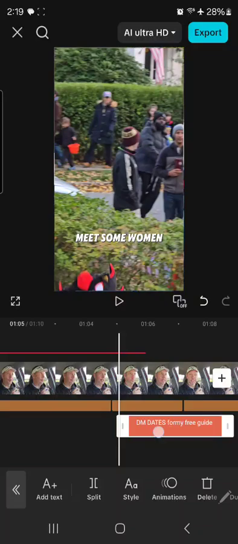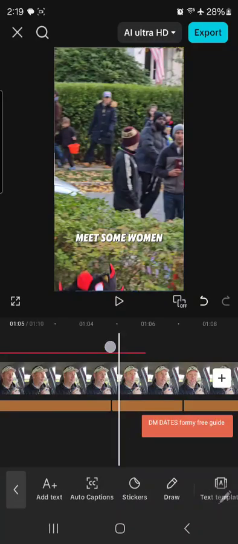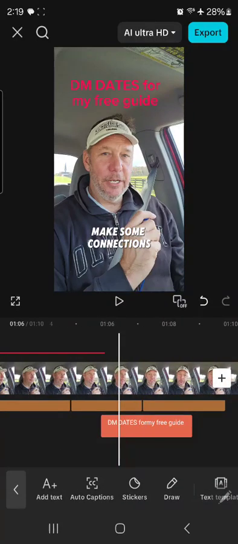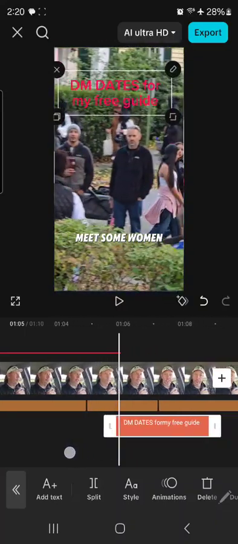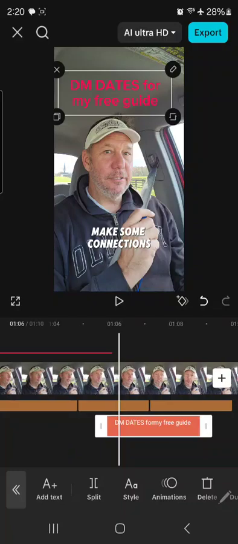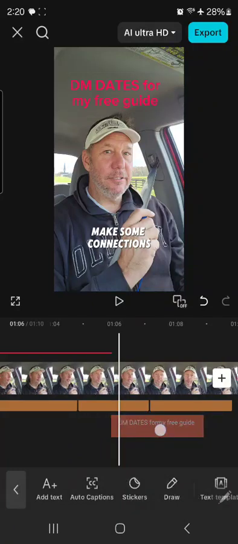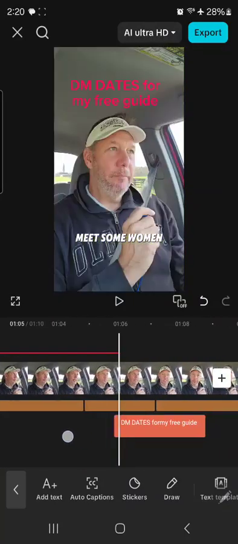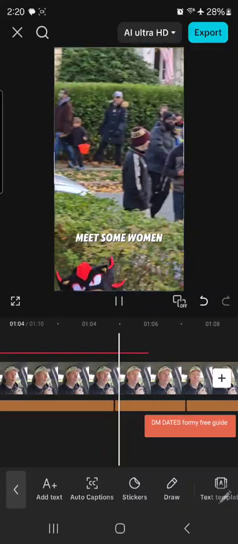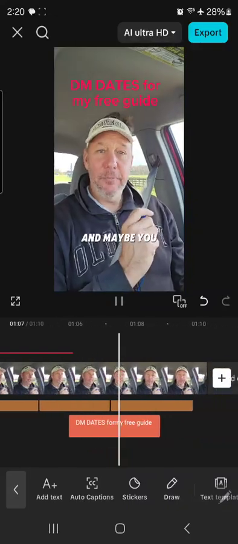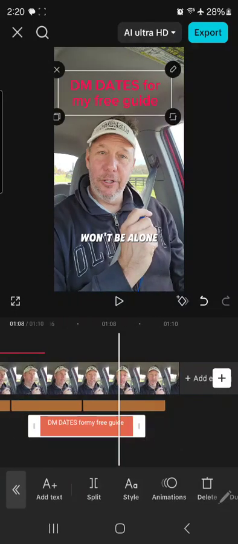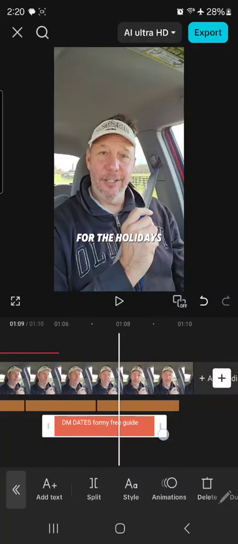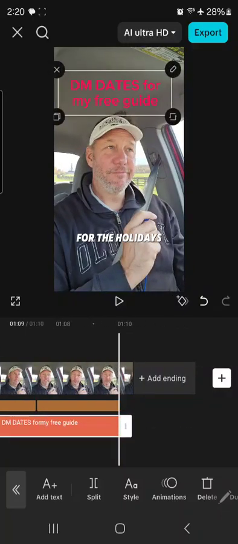Now I also want that to line up with the ends of the overlay. No, that's good enough. I don't know how to make that happen. Let's watch it. Meet some women, make some connections, and maybe you won't be alone for the holidays. All right, and then we want to take this all the way to the end. So we take that on CapCut and we stretch it to clicks.